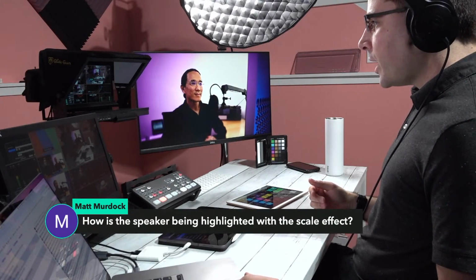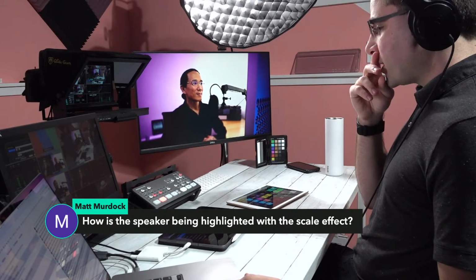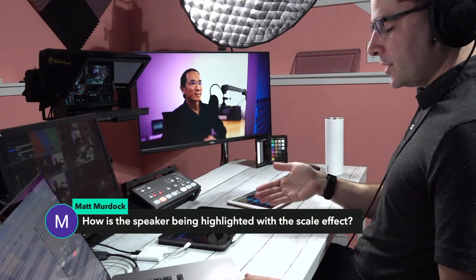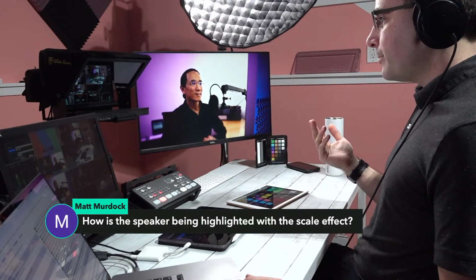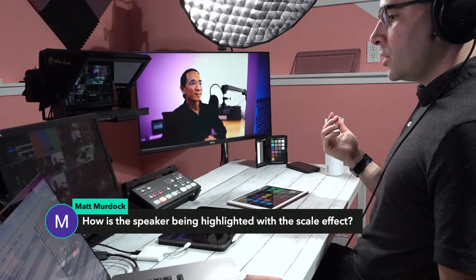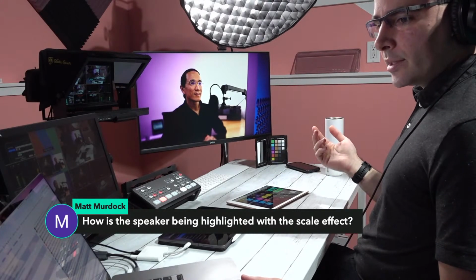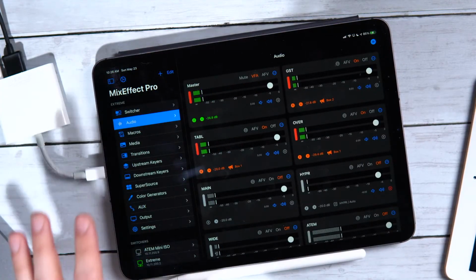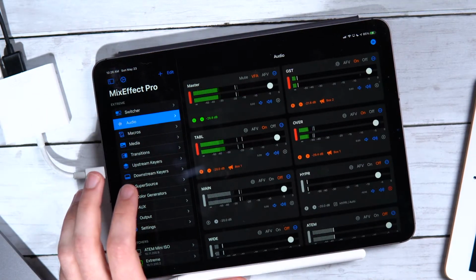Matt says, how is the speaker being highlighted with the scale effect? Yeah, so that's the highlight feature in the SuperSource feature in MixEffect, which I can show on the iPad, because that's actually pretty cool. Let's go ahead and do that. So go back to that camera.